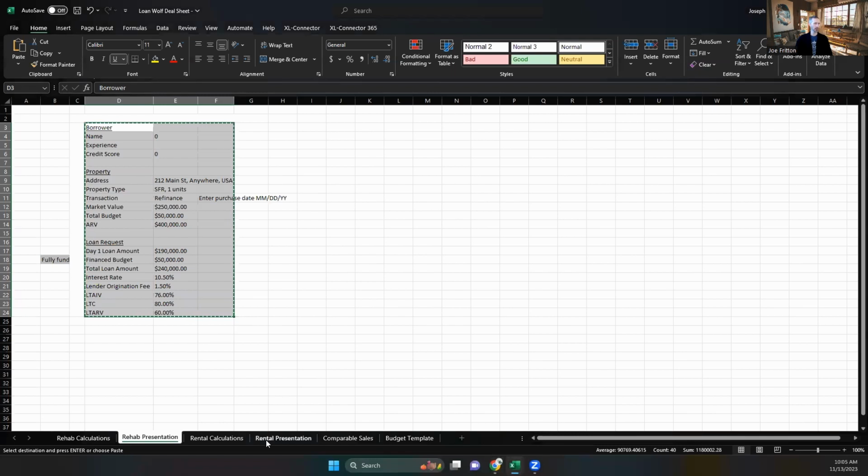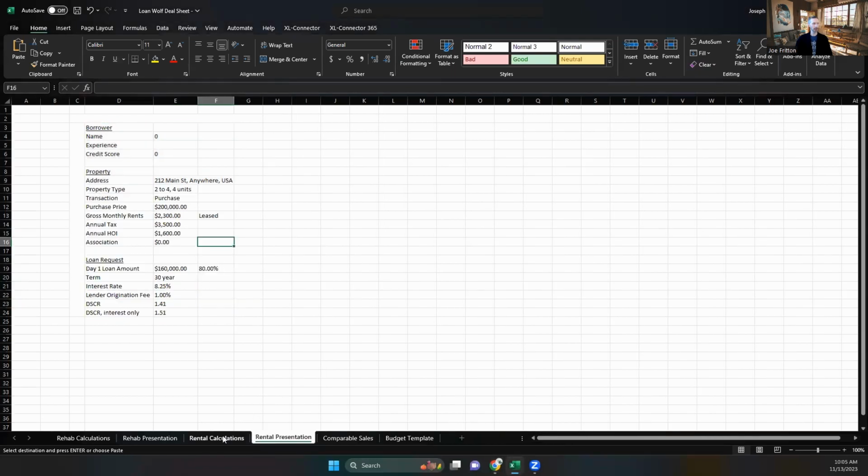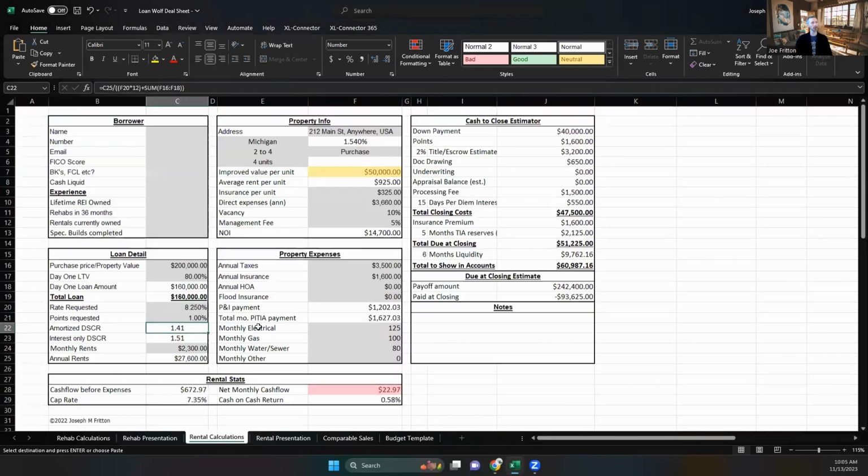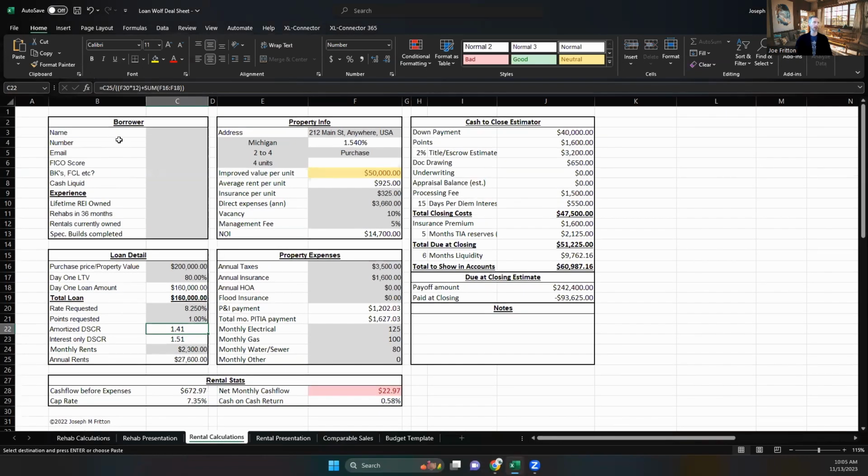So there's also one of those for the rental calculator. Let's take a look at that really quick. This one's much simpler. Same kind of stuff for your borrower information, same kind of stuff for the property info. Right now it's a purchase of a 4-unit property. You can see it's selected 2 to 4 units, and we've got 4 units, and we've got a purchase.